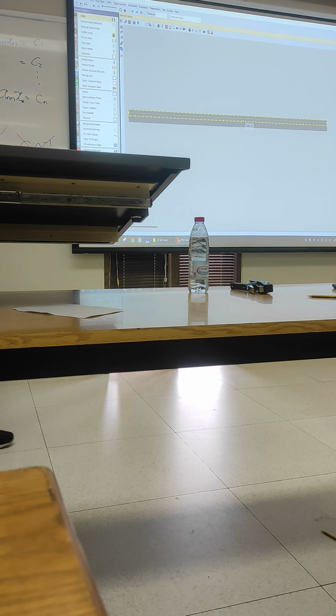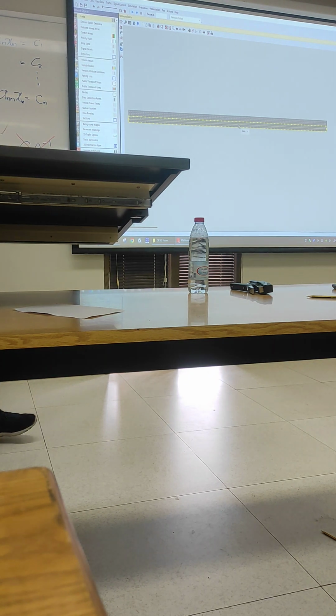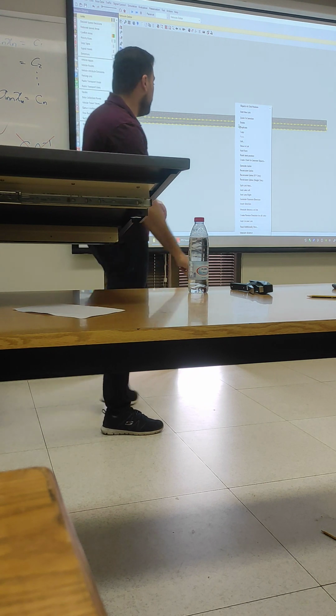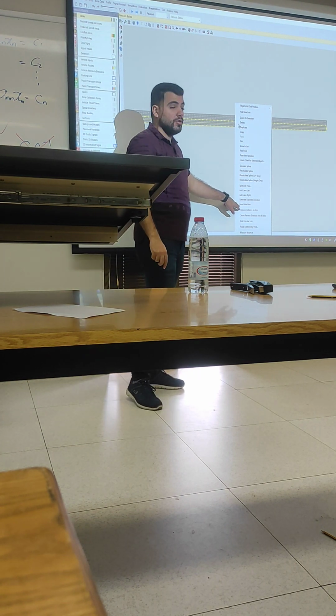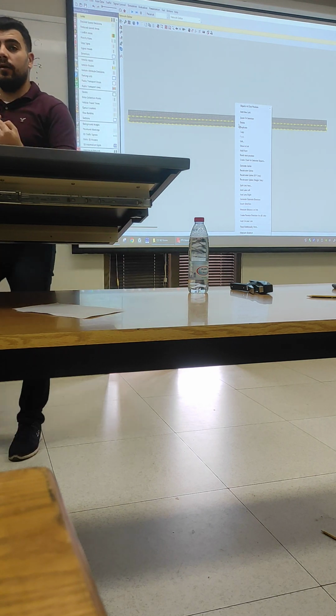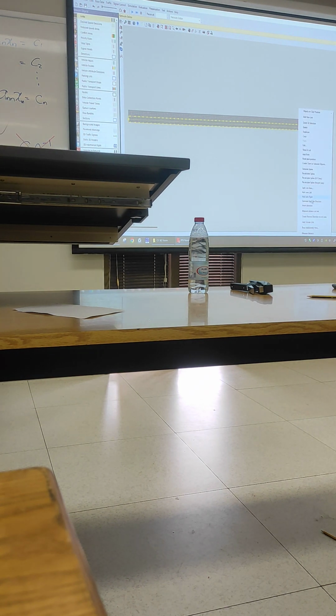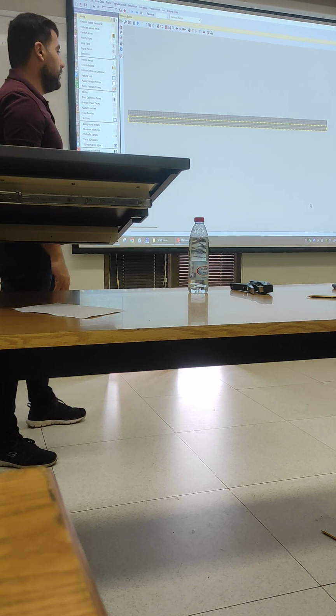Okay, let's say when I created this one, I created it from left to right. I need the opposite, from right to left. How to do that? We have here invert direction. You see it, invert direction? It will flip the direction. Now it's from right to left. Invert direction again. So now it's from left to right.